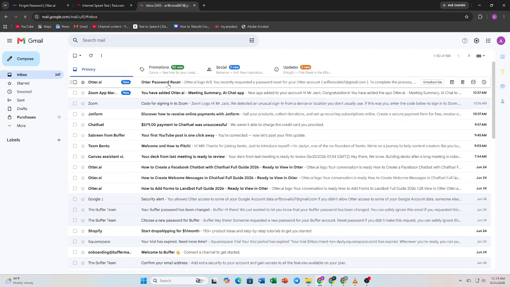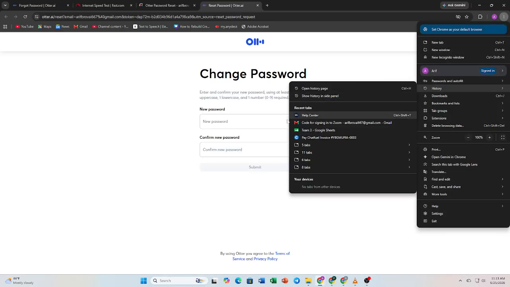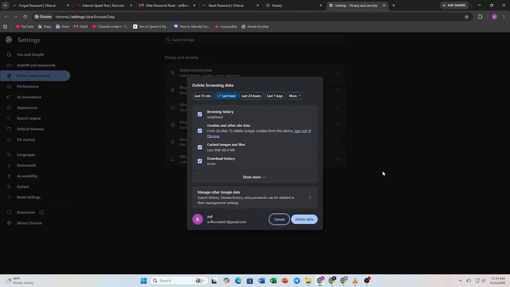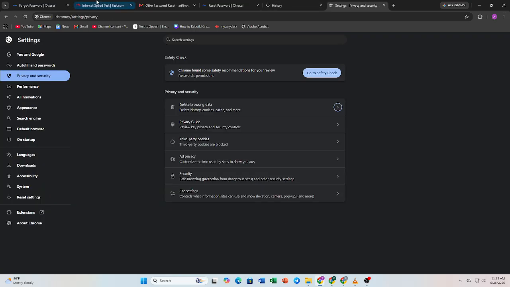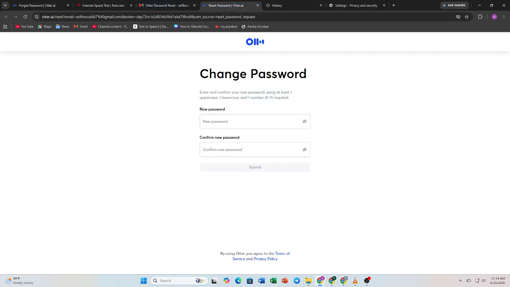Next, clear your browser cache and cookies, then restart your browser and try signing in again. Old browser data can sometimes cause login problems. If the issue continues, try using a different browser or open an incognito window to see if the problem is related to browser settings or extensions.